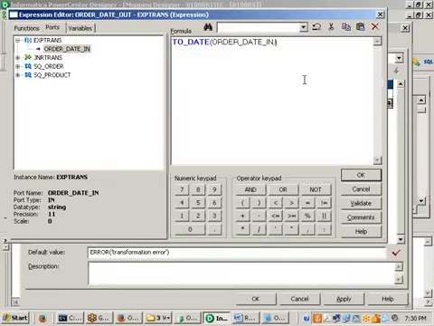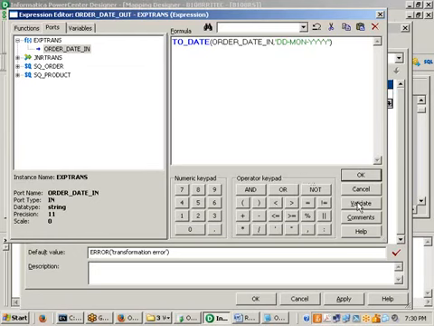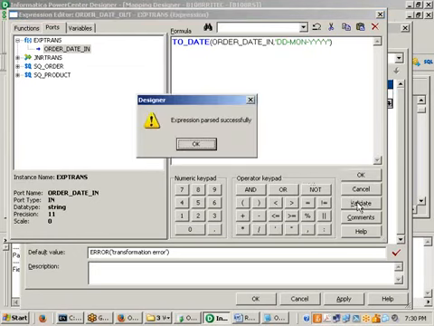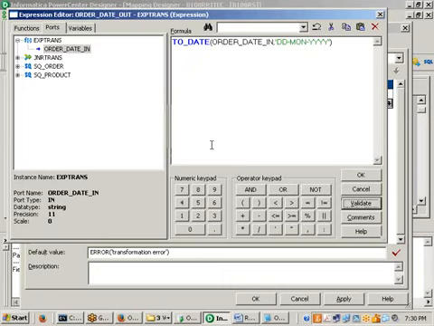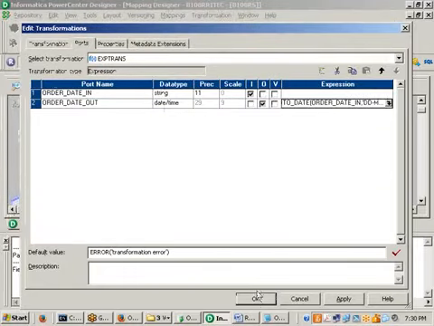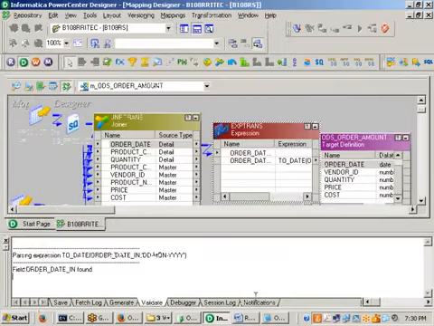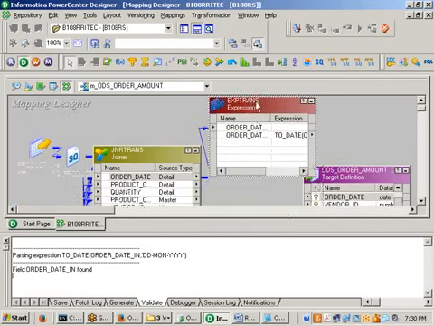So let me say comma, DD, MON, YYYY format, in single quotes. Okay, click on validate. Okay. One more time, okay. Above we have the okay button. Click on that okay. One more time, okay. We completed the expression transformation.